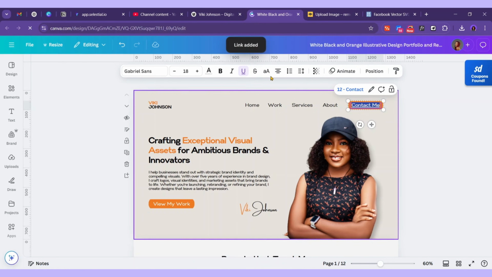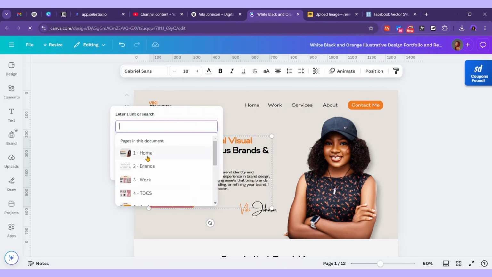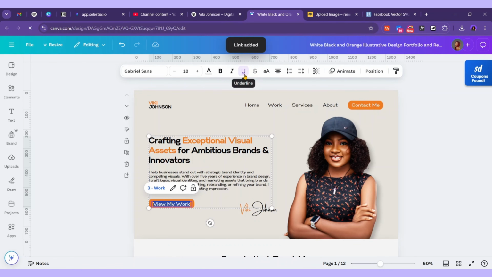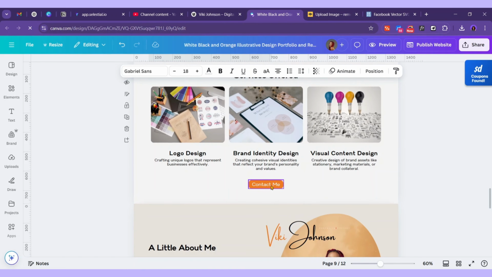I can remove the underline by just clicking on this. And then we'll rinse and repeat. Click on link and then that should take you to work. Hit done. Remove underline. The next button we have is the contact button.